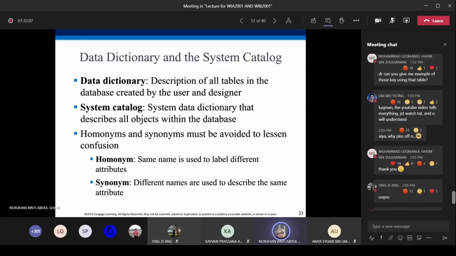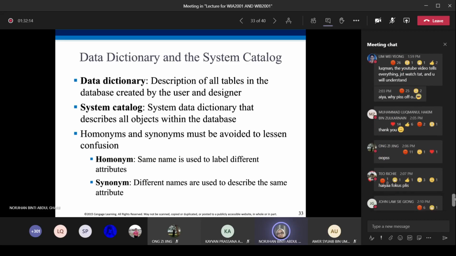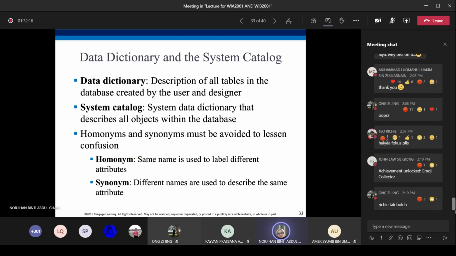So we cannot put the same name for different attributes. Synonym is when different names are used to describe the same attribute, so it is the opposite of homonyms. Synonym is when two names are used to describe the same attribute.